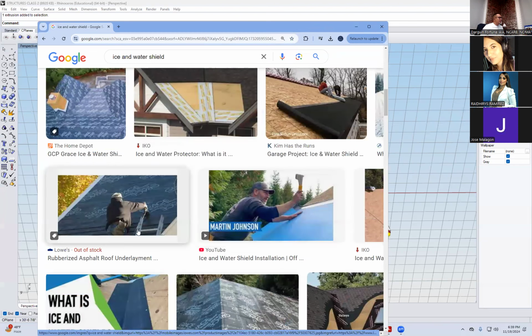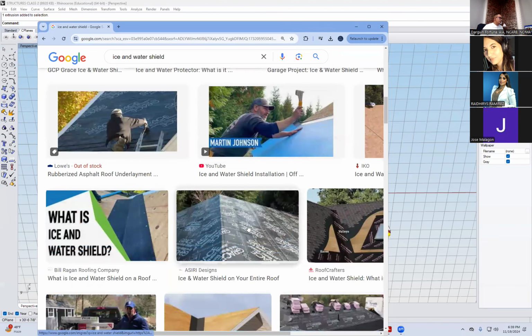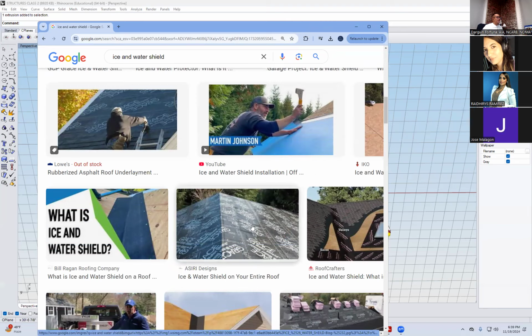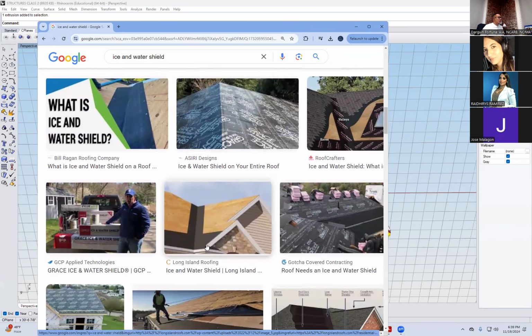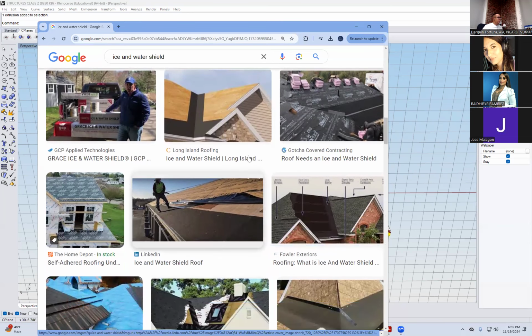It's not just put on the entire roof. These guys that do it on the entire roof, I don't necessarily recommend that. I do recommend putting it at the valleys and at the eaves, about 2 or 3 feet. And that's what this looks like.